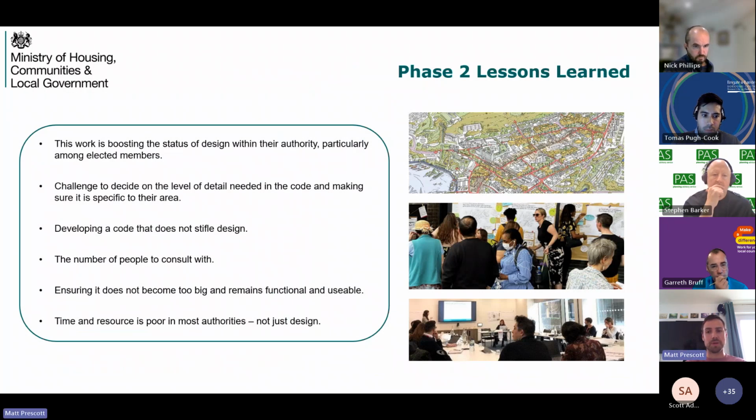Ensuring it does not become too big and remains functional and usable was also a difficulty. Understanding that obviously the code needs to be used by a variety of different people, including applicants and, of course, development management officers. And then also that time and resource is poor in a lot of authorities. And this isn't just in relation to design, but also to other necessary fields. And consequently, the need for a wide range of disciplines can lead to some dependency on consultancy support for particular specialisms.